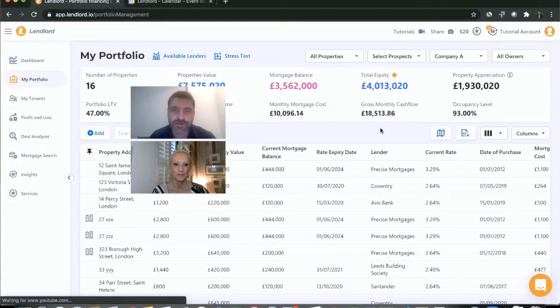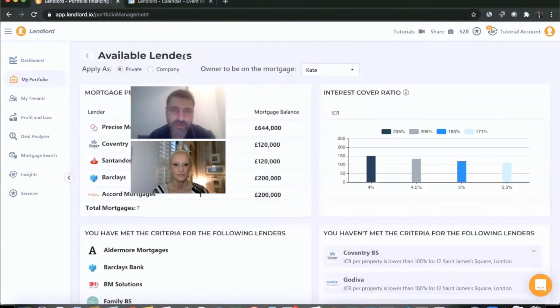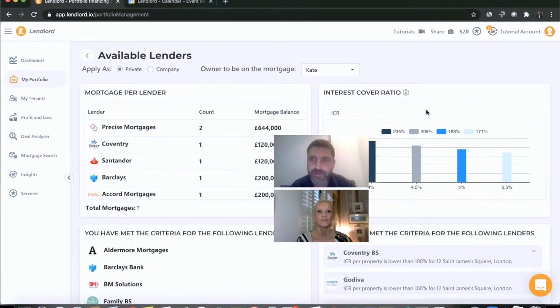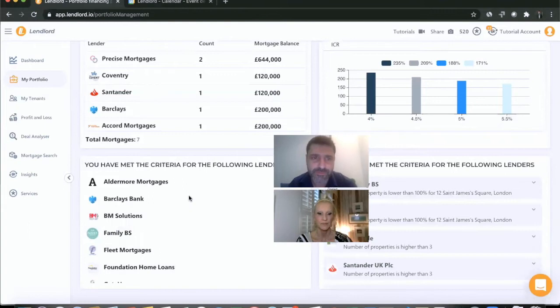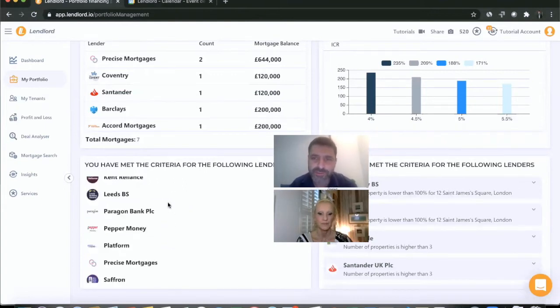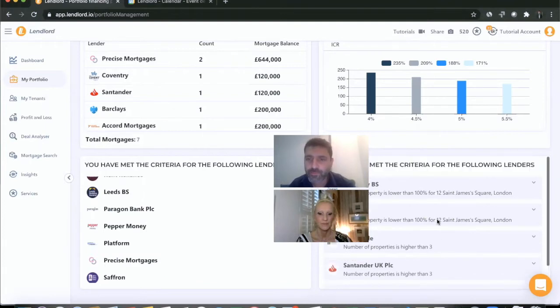I take into account that you already entered all the relevant property details on your My Portfolio page. The first page with the summary of your mortgage situation is the available lenders page. If you access this page, you can see the aggregation of your mortgages per lender. You can see your ICR, the portfolio ICR number, which is the stress test that some lenders require when they assess a new case. Here you can see which lenders are available for you for a new mortgage, which are not, and what is the reason.